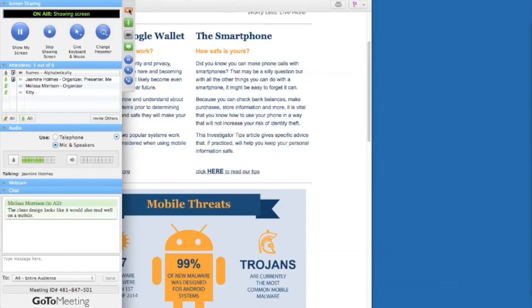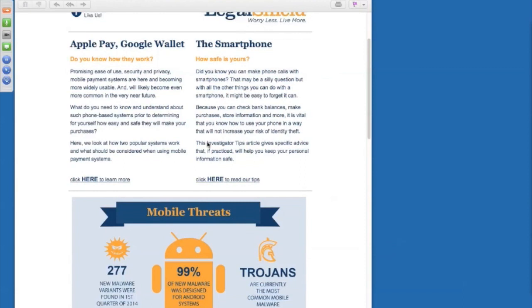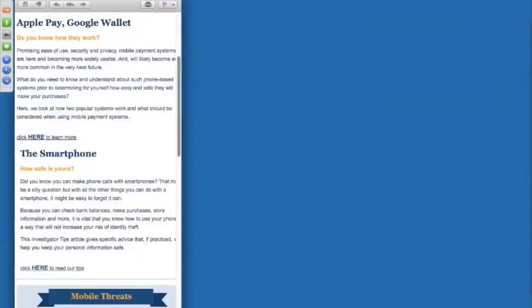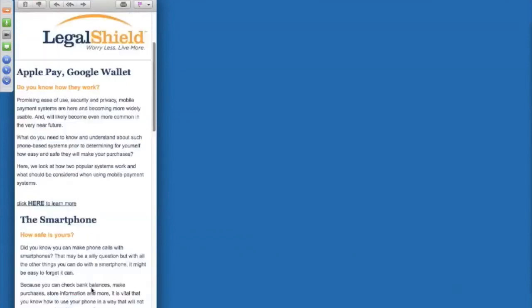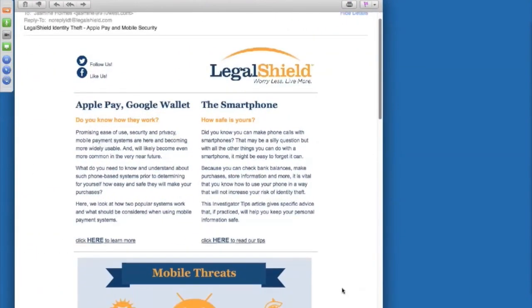Oh, yes, Melissa, that's a great comment. It would read very well on mobile as well, and that's a good point, because with email these days we need to think about not just looking at it on the computer, but on a much smaller screen. You can see it does translate extremely well to a mobile size screen as well. So that's something to consider.